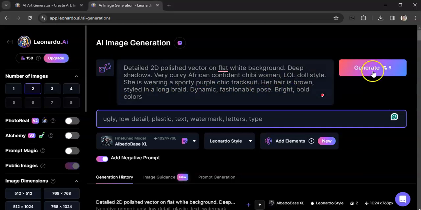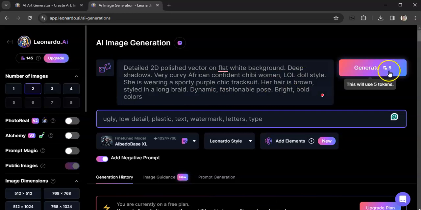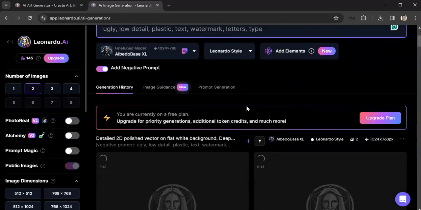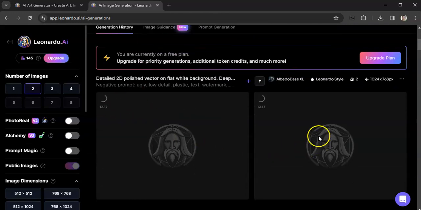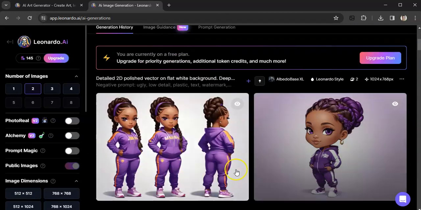All right, so let's hit generate, and it's going to take 5 tokens. And it tells you this will use 5 tokens. It also tells you you're on the free plan, and down here is generating your images. All right, so you see, here are the 2 images that I got. Very, very cute. I like these.